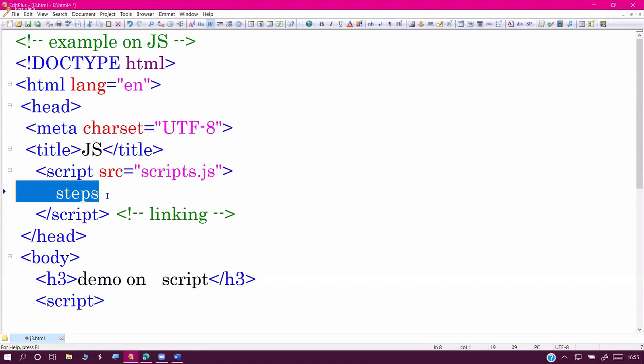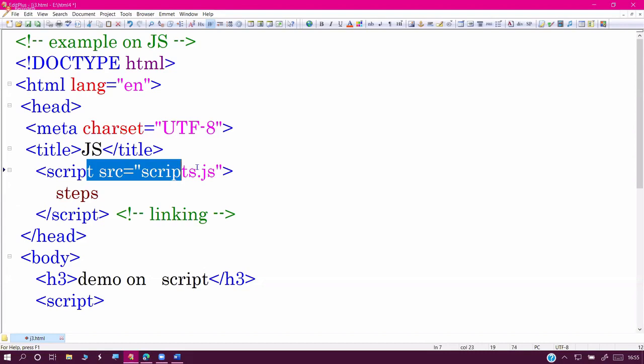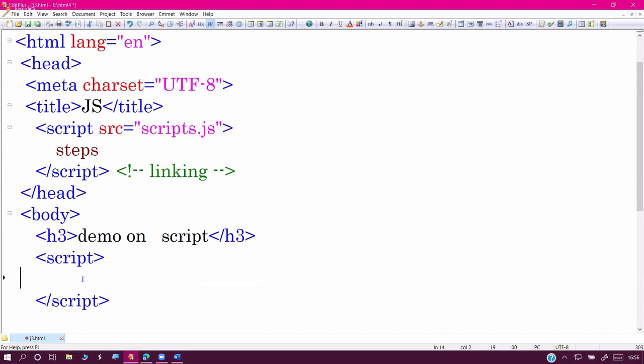Is it not allowed in every script tag, or only in this particular scenario? When you are performing the linking operation, direct steps inside that tag are not allowed. You can write a regular script like that, and there you can place the steps. This is nothing special, regular. But when linking, don't do that. See, if you have a doubt, I'll do one small thing.